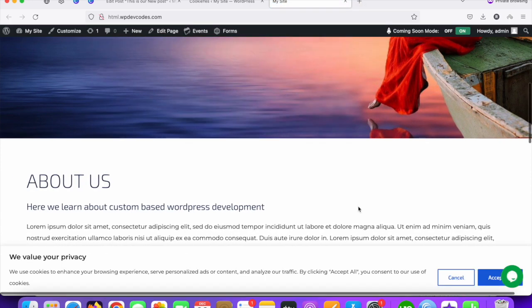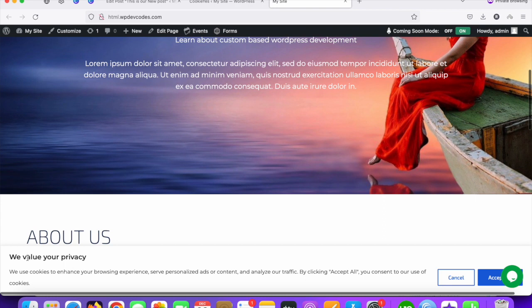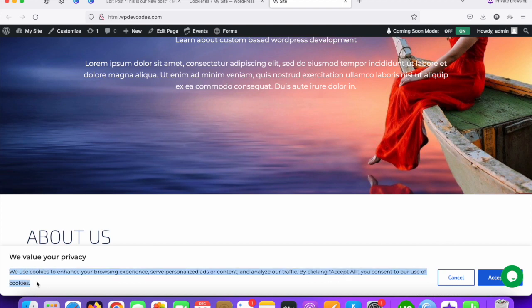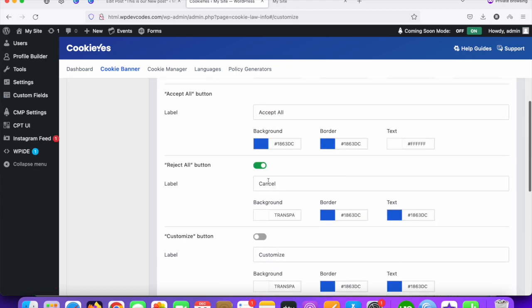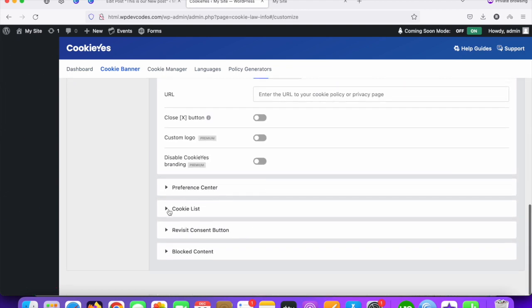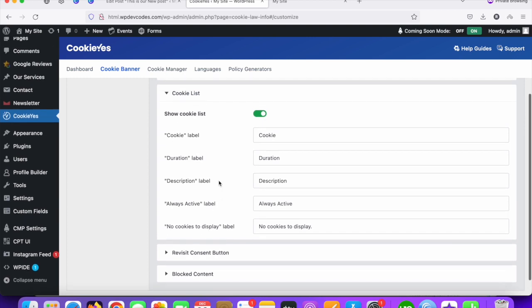Okay, you can see the option like this. You value your privacy. Here is a button for cancel, here is a button for accept. So once you accept, it will accept all your cookies. And as per your need, you can also change the text from this area. You can see the message something like this. If you would like to change the message, you can, no problem at all. And there are more options over there.